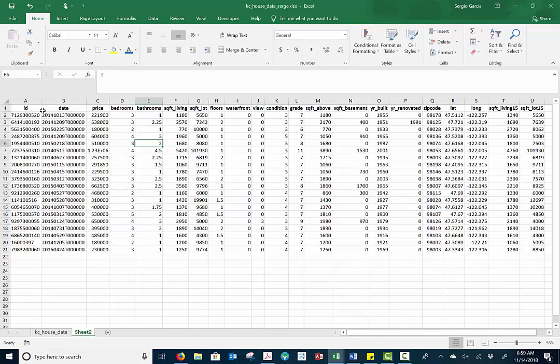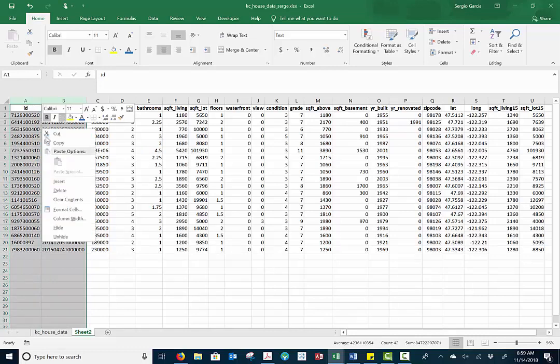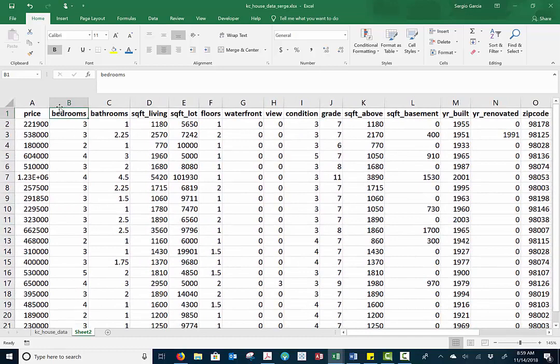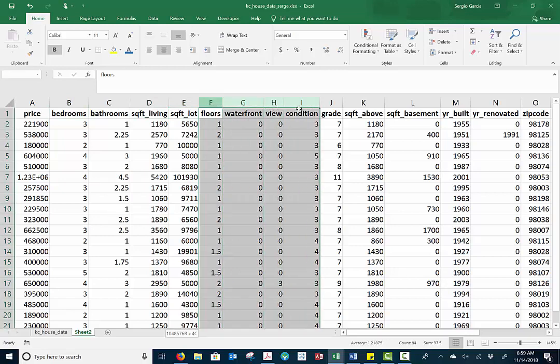So I'm not going to use date. I'm not going to use ID, not for this particular example. We might play with that later. So I'm going to delete that away. Price is on the left-hand side, that's fine. Let me make this a little bigger here so you guys can see it. I'm going to keep bedrooms. I'm going to keep bathrooms, square foot living, square foot of the lot. I'm going to throw away floors, waterfront, view, condition, grade. I think we're going to keep basement.